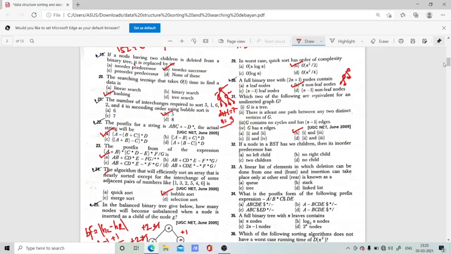If a node in a binary search tree has no children, then its in-order predecessor has no right child. A linear list of elements in which deletion can be done from one end and insertions can be placed only at the other end is known as, you are always familiar with that type of data structure, nothing but a queue, where we use two pointers, one for insertion, one for deletion. What is the postfix form of the following prefix expression? And of course if you work it out, it comes out like that.